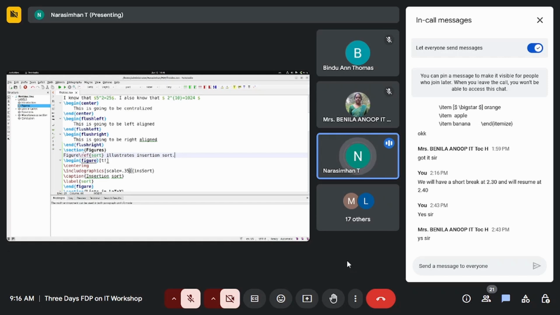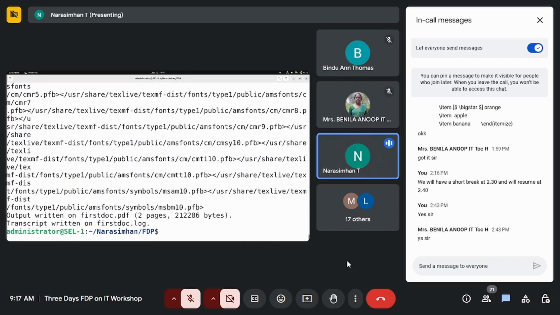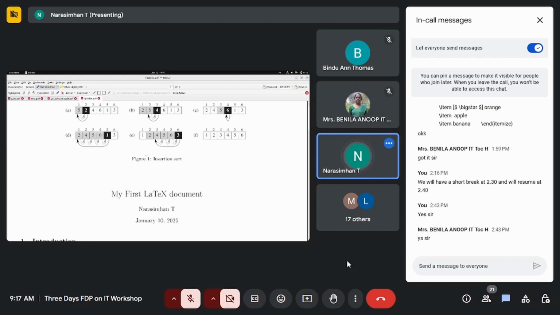So whenever using the reference command in your document, you need to run your document at least twice, so that you can get the references right. So I'm compiling it once again. Now we will get the output. Figure 1 illustrates insertion sort. So figure 1 is here.